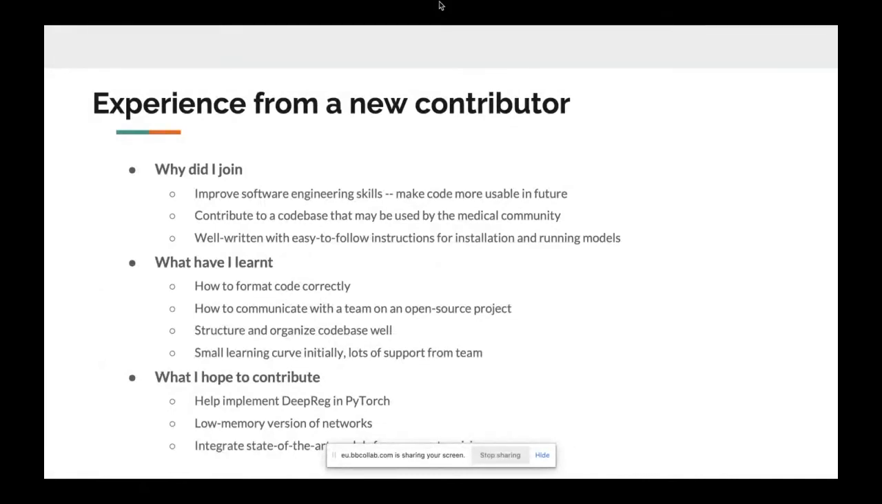So because of this, I wanted to join and work on a team that created a good usable code base and improve my software engineering skills. And secondly, I wanted to contribute to a code base that is used by the medical community.